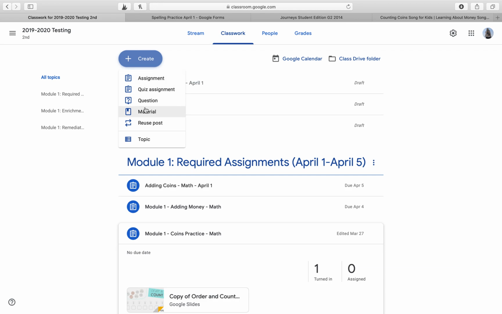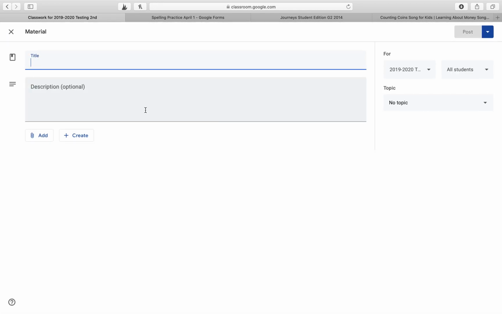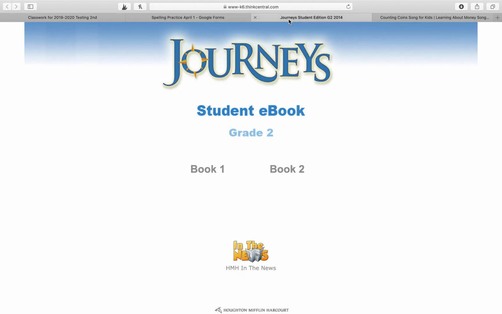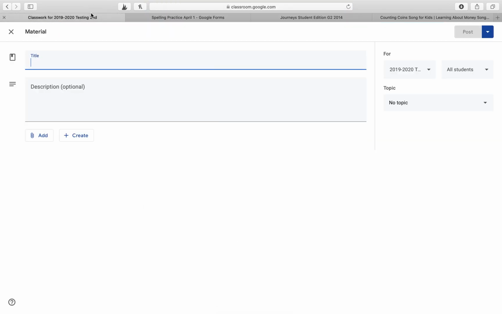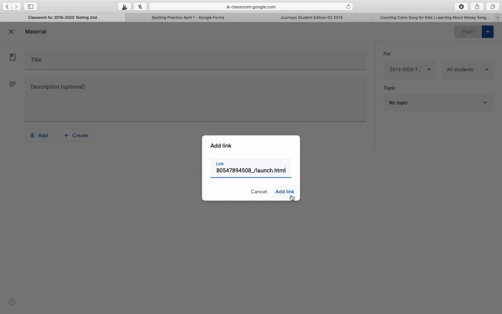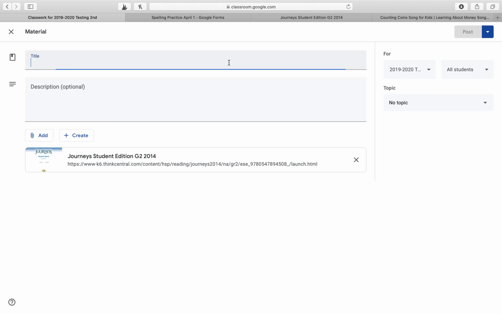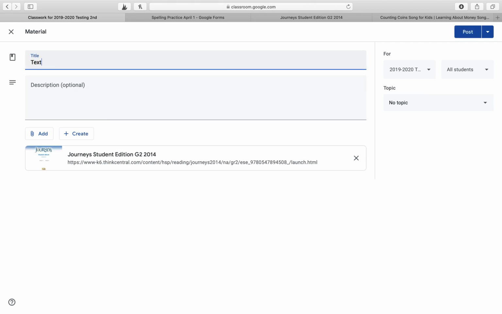The next type of thing is material. This is the type of things that you want in your classroom all the time, that they aren't going to go away. So I have my student book up here for Journeys, and I would copy the link, and then I'm going to add a link, paste it in, add my link. So I can add up here that this is our textbook, and then this way they'll always have a link to our textbook. You can do the same things again over here.